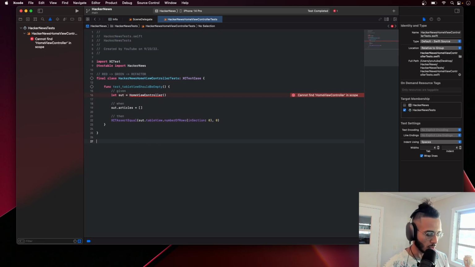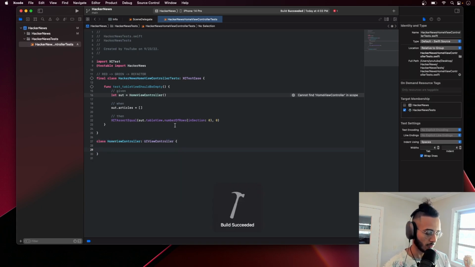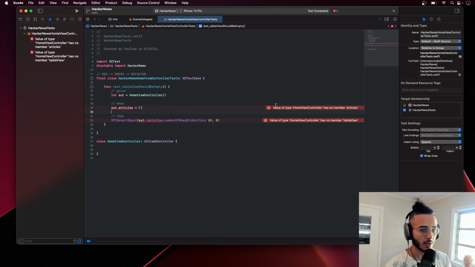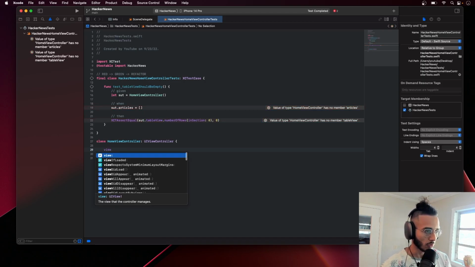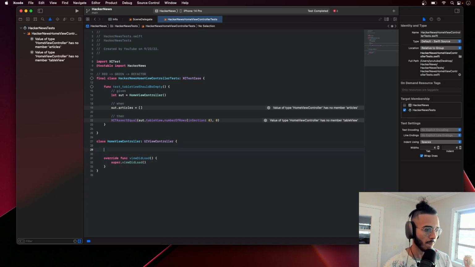So we're missing a home view controller. Right now, since we're just starting, I'm going to put it here, and then we're going to move this into the main file. We're just doing this so Xcode stops screaming, for testing purposes. And now this has no articles. This is the view controller, so if you did load. All right, so we're missing articles.